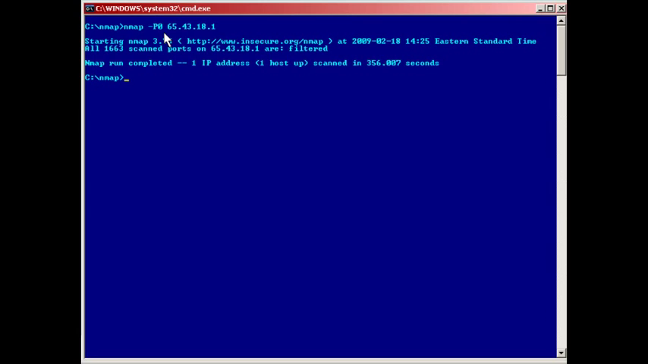And it took about 5 minutes, but it says here all 1663 scanned ports on 65.43.18.1 are filtered, so it's secured. So we can utilize nmap and connect via crossover cable to test that WAN port after we set up our firewall.